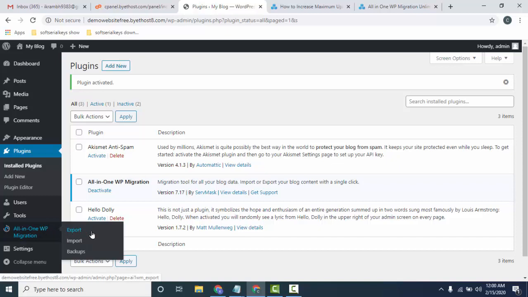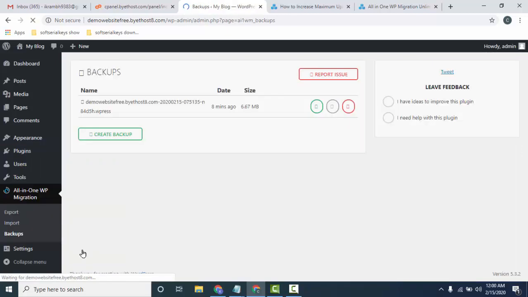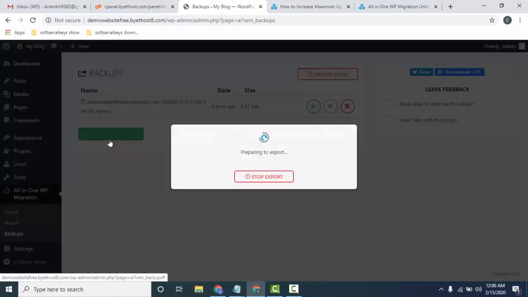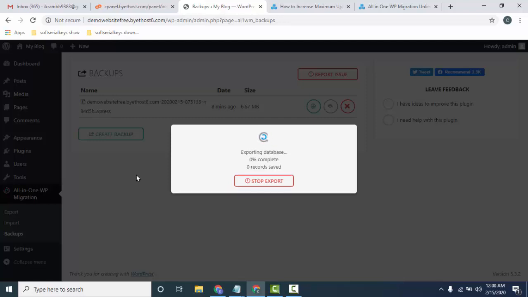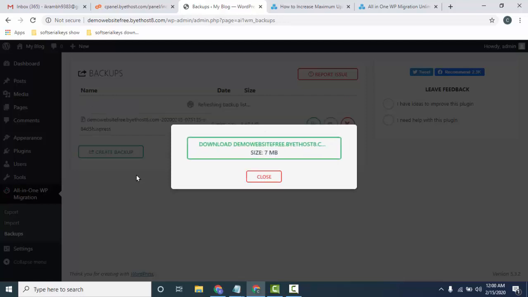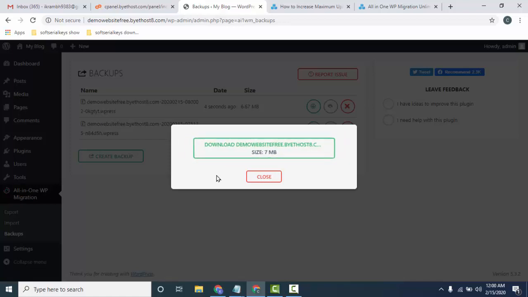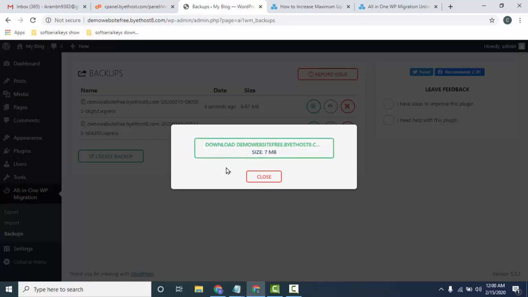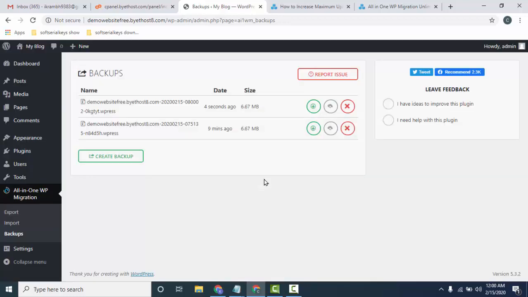Here we have 3 options: export, import, and backup. We have to click on backup. Here we have a backup that we recently downloaded, 6.67 MB. Here we have to click on Create Backup. Now the backup is created and then we click on Download, then it will be downloaded to our PC. If you do not need it on your PC, then click on Close.